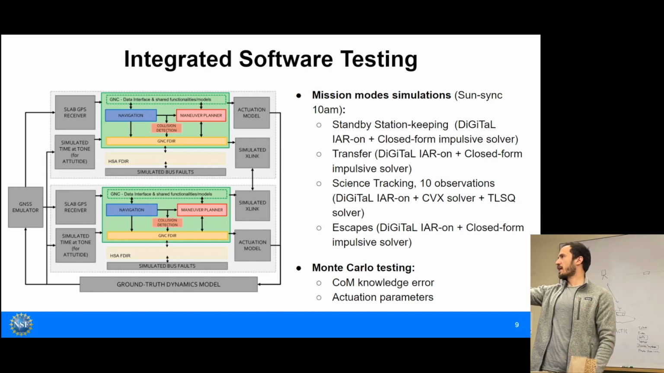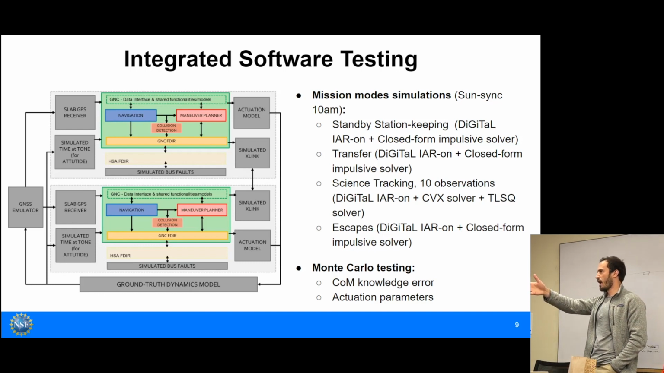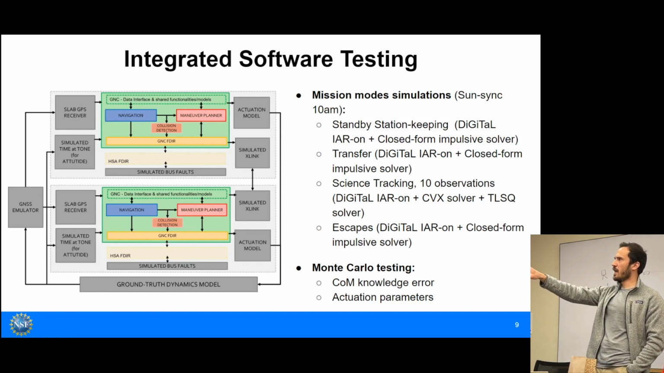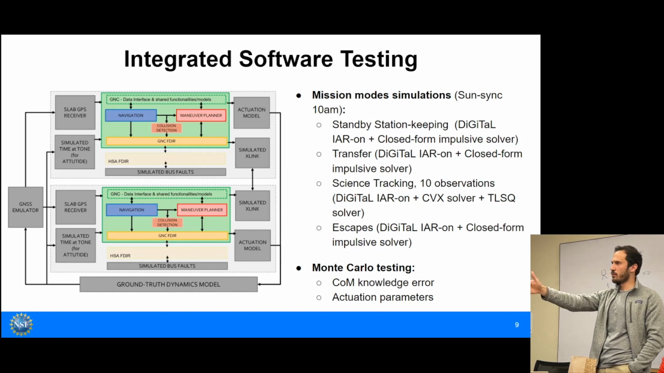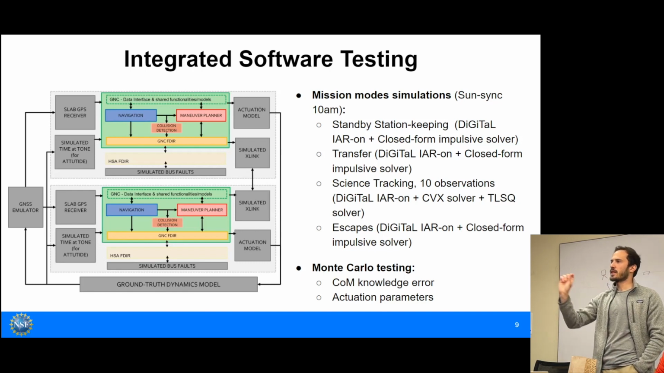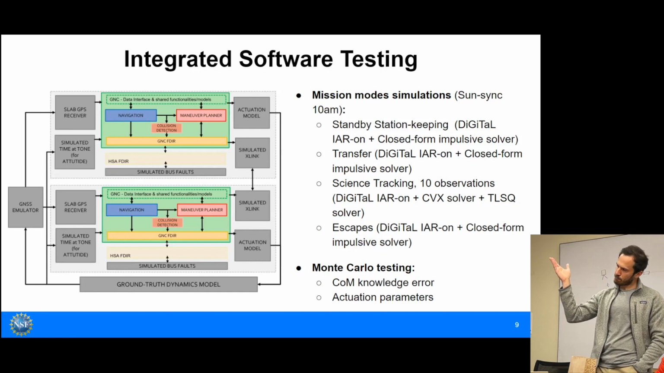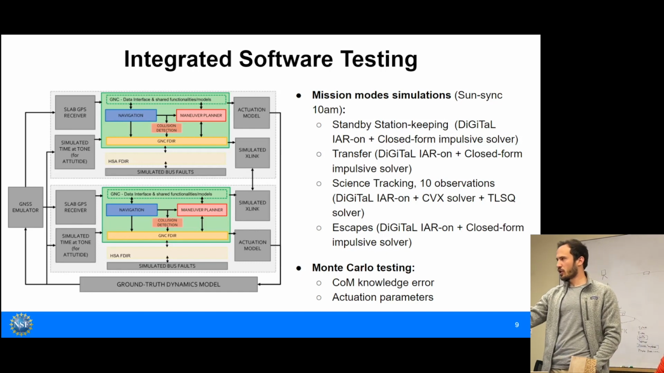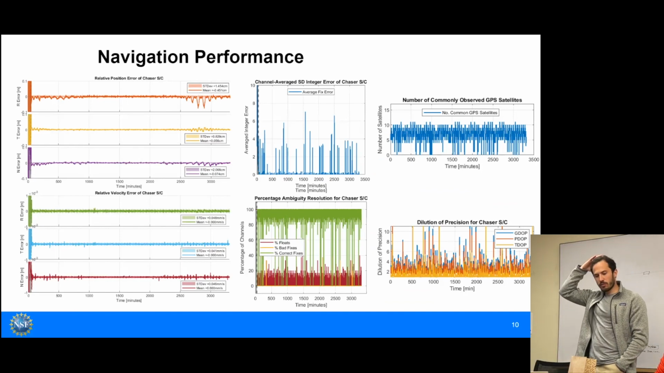This testing pipeline, which is valuable both for software-only and integrated hardware testing, enables us to run mission mode simulations, so long time scale simulations, but also more focused sensitivity analysis and Monte Carlo testing, for example just in science mode, on the effect on alignment of specific uncertain parameters. So let's start with some nav performances.